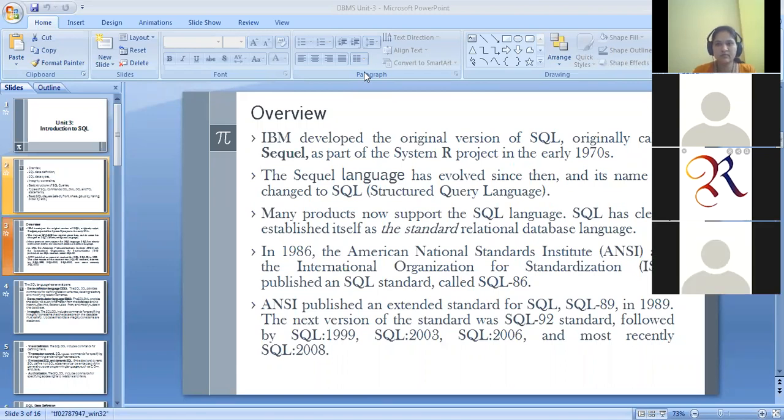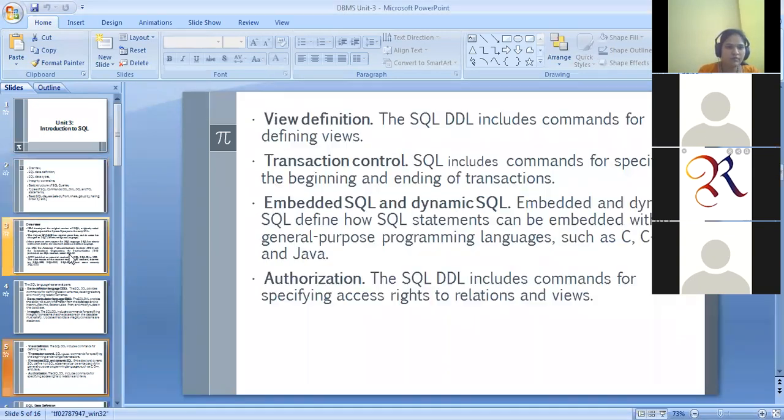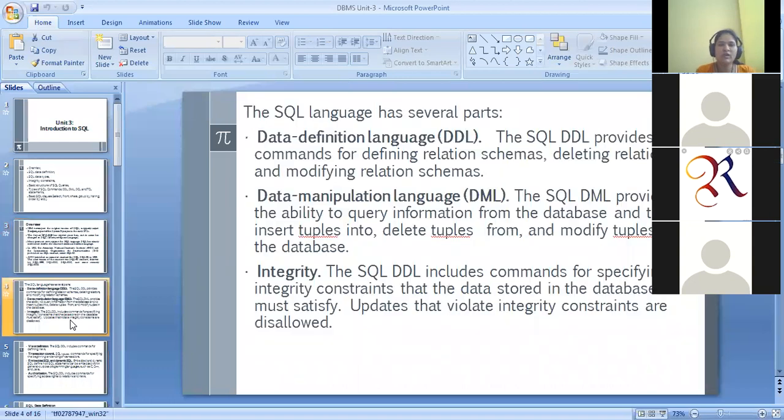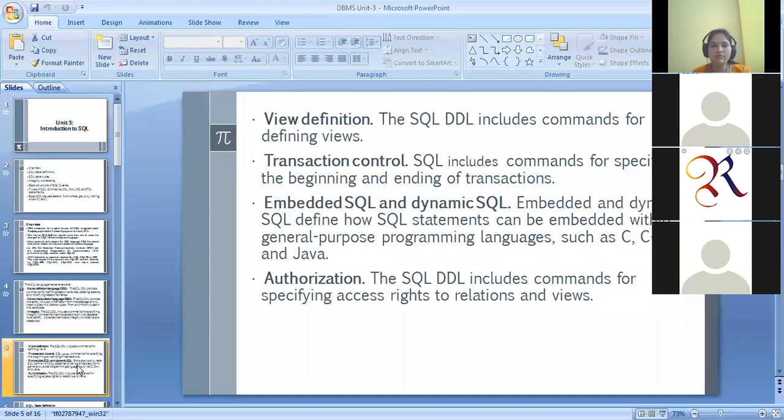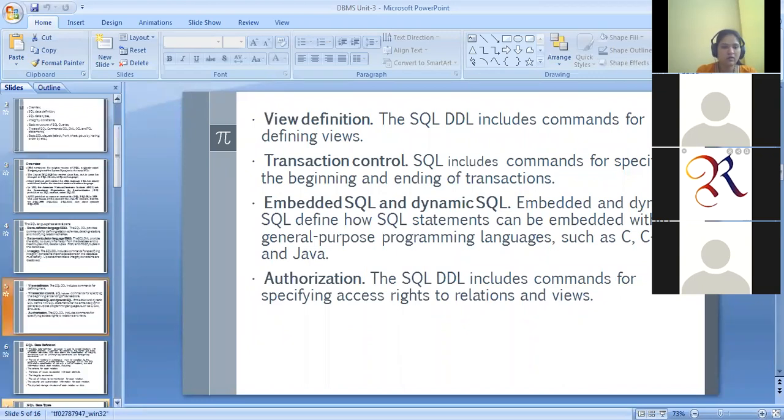We saw the overview related to SQL. After that, we have seen the SQL language has several parts: DDL, DML, as well as view definition, transaction control, embedded SQL, and dynamic SQL, authorization. These are the several parts that come under SQL.